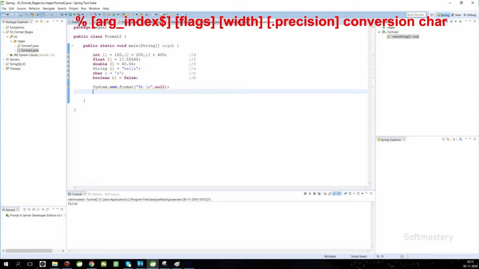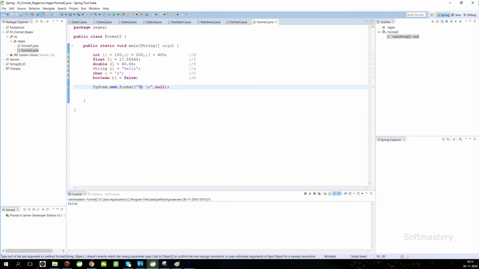Here you can see the order and structure when formatting. When formatting, the % sign in the beginning is mandatory, and the conversion chart at the end is also mandatory. All others are optional. So let's begin by arg index.